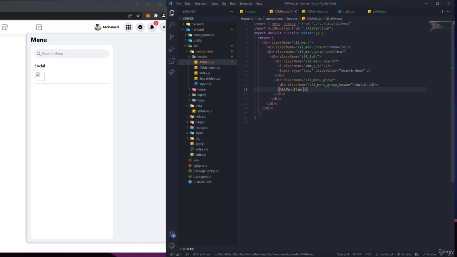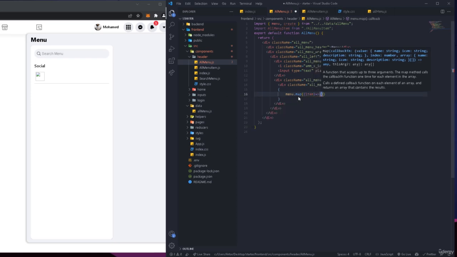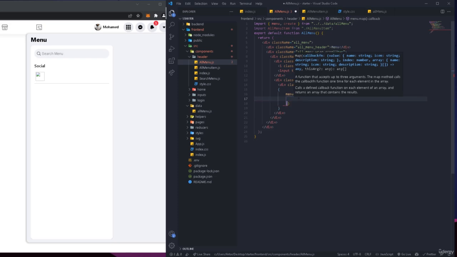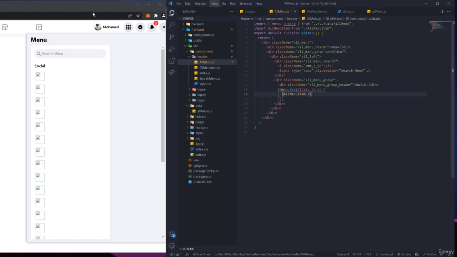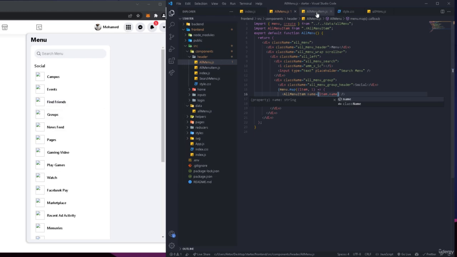The way we're going to do it is go through the menu array and map through it. Map gets all the elements inside the array and names them item, and right here we also take the index, so we can play with that. Right here we simply call the all menu item like this. We need to pass the properties for them so they're going to be displayed. The first is the name, and the name is going to be from item dot name, and they're going to be displayed right here.